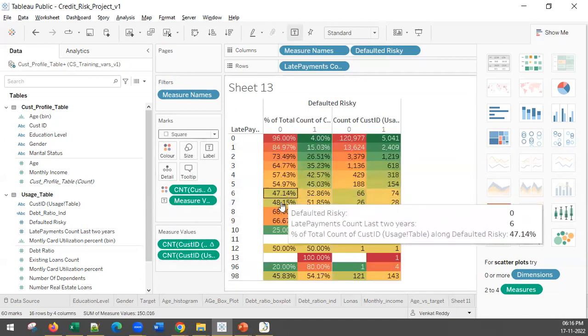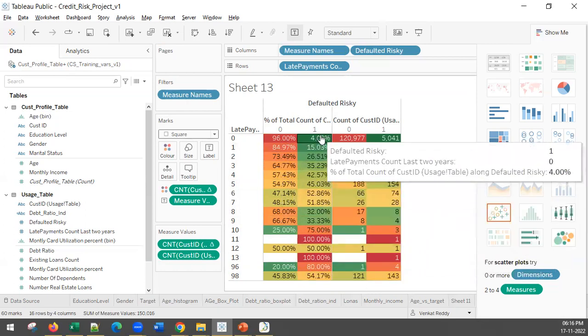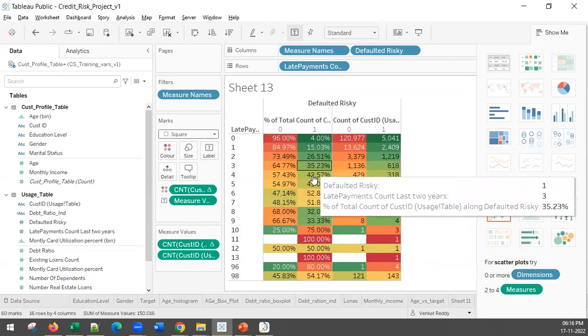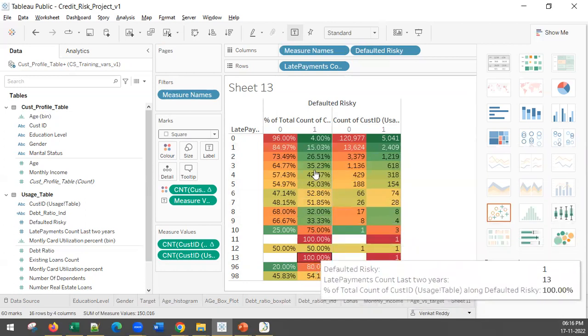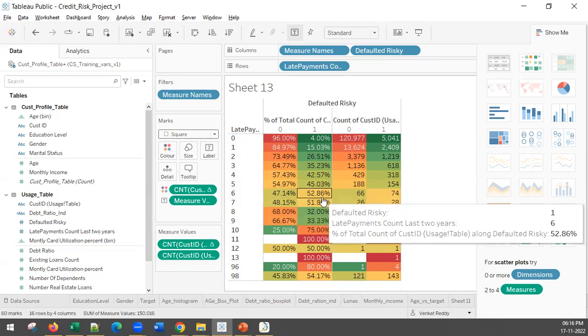So 96, 84. This is the percentage of good. This is the percentage of bad. Look at this, percentage of bad keeps on increasing. That means if a customer is paying late 6 times out of 24 bills in 2 years, that means in that bucket, half of the customers are turning out to be bad. 56% are bad, which is a very peculiar scenario.